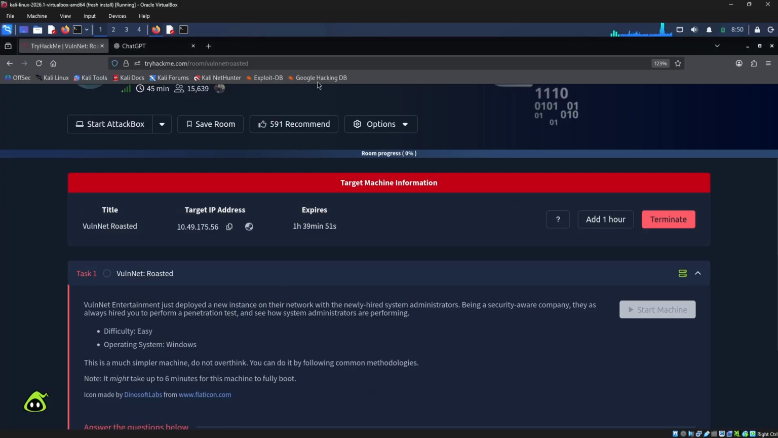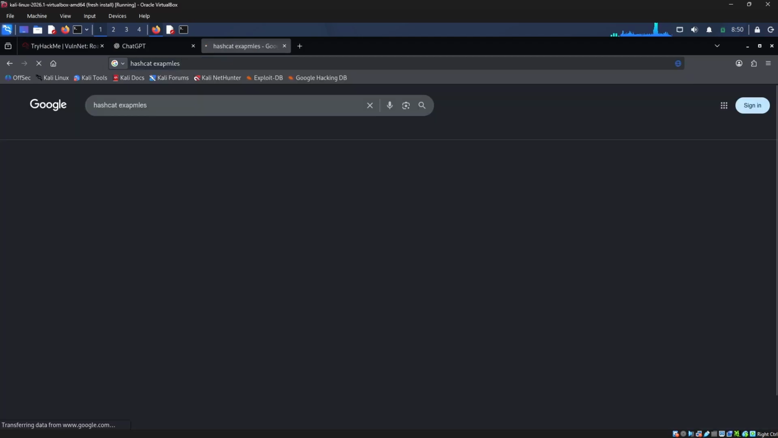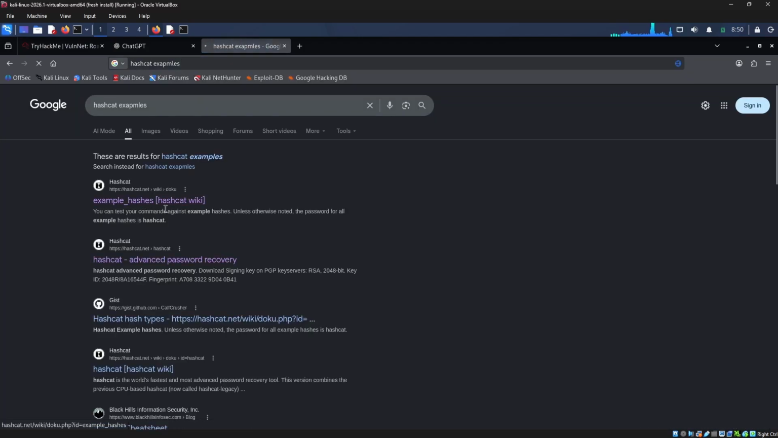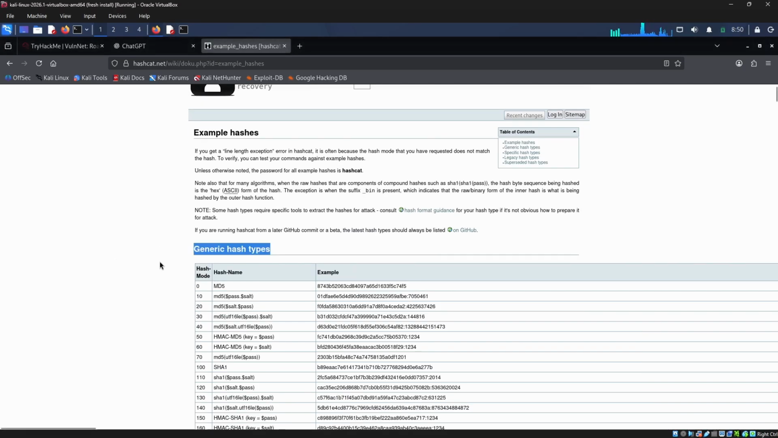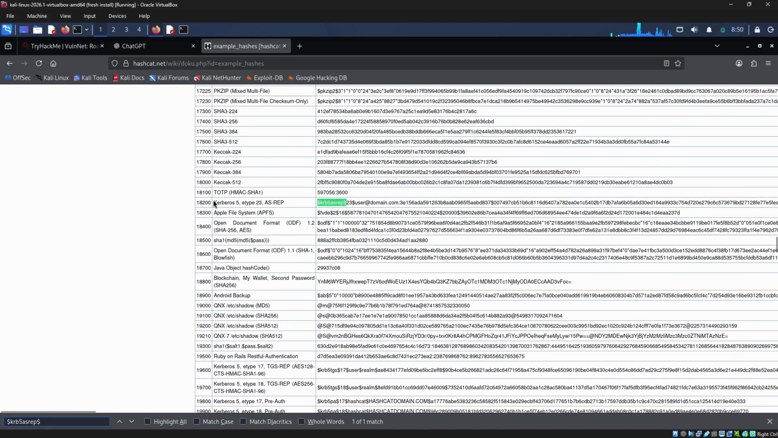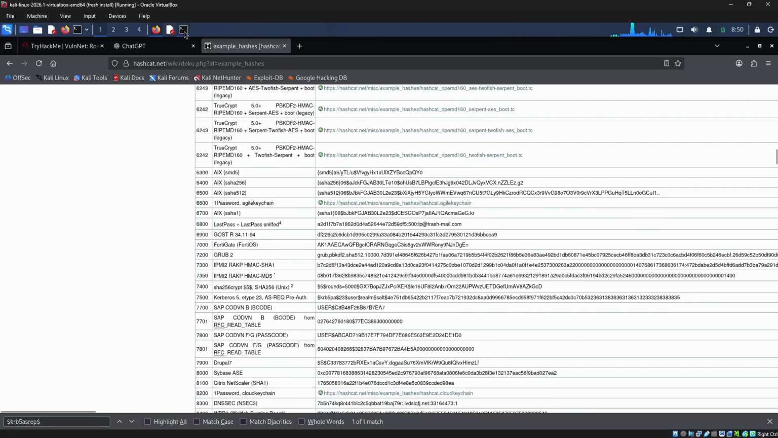Other than that, we can use tools like hashcat. Let's search for hashcat example hashes. I think so. Here in the example hashes, you have to put your hash contents up to this. So by searching that, I was able to see the mode. It's 18200. So you have to find that mode from here.